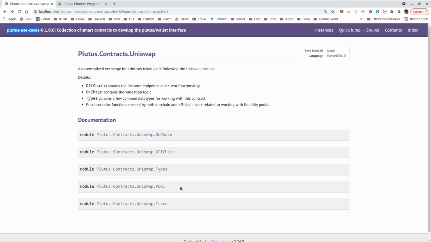Pool contains the business logic, so the calculations: how many liquidity tokens does the creator of a pool get, how many liquidity tokens do I get if I add liquidity, how many tokens do I get back when I burn liquidity, and under which conditions is a swap valid. Finally, trace contains an example emulator trace.